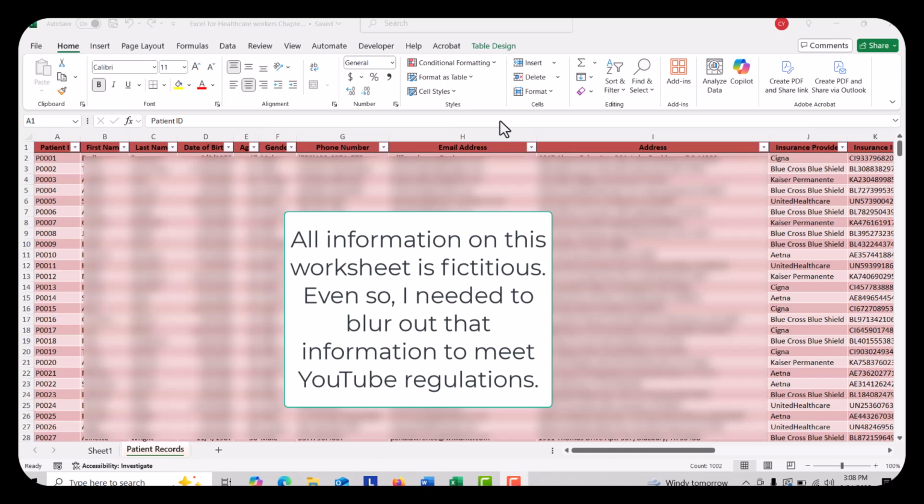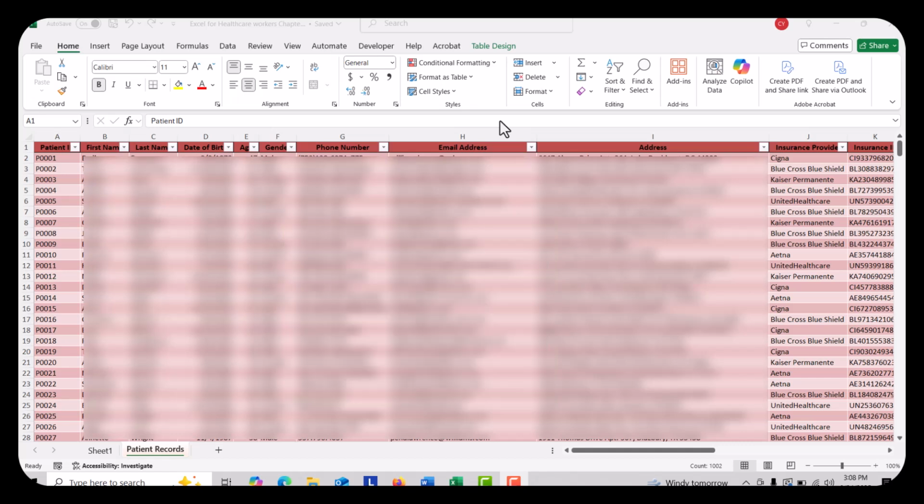What we're going to do here is work through a possible project that you could find yourself doing. I have a very large data set. It's about 500 records, and no worries because it's totally fictitious. I've been tasked with coming in and finding out how many different insurance providers we have and how many patients are using each insurance provider. So we're going to do that today.